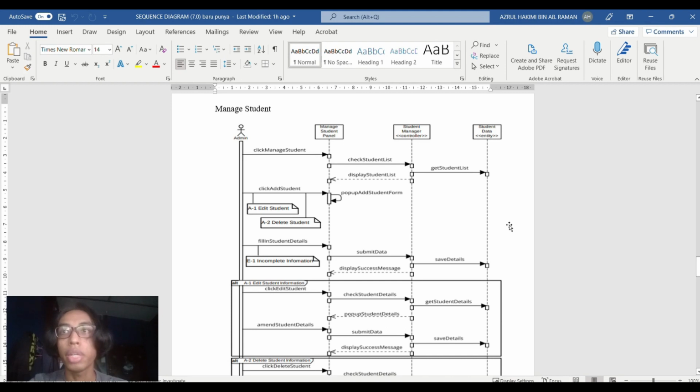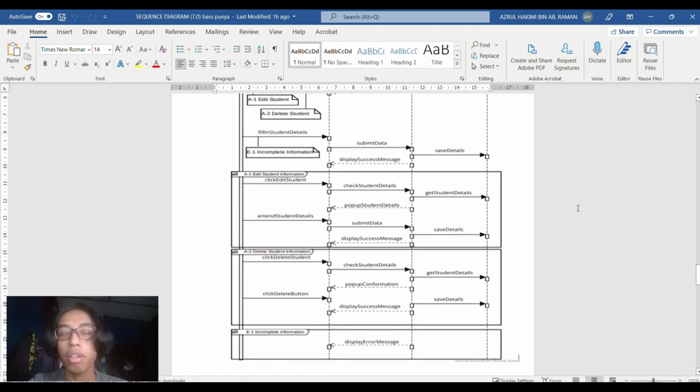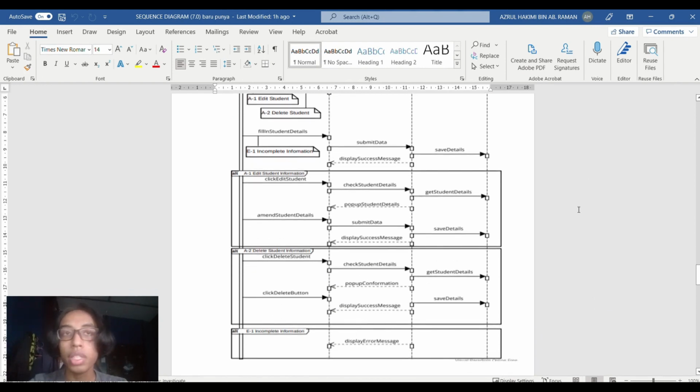For the A1 alternative flow, edit student information. First, the admin can click the edit button of the particular student name. System will pop up the student detail, and after that, admin can amend the available student detail that could be changed. Then admin can click the submit button, and the system will display successful message.